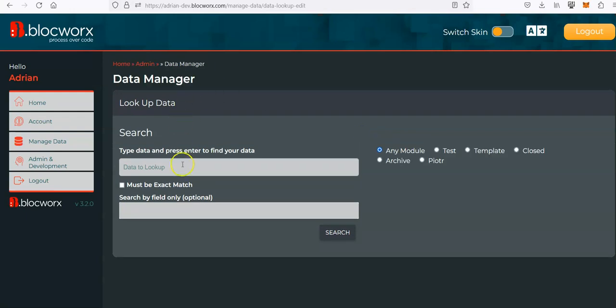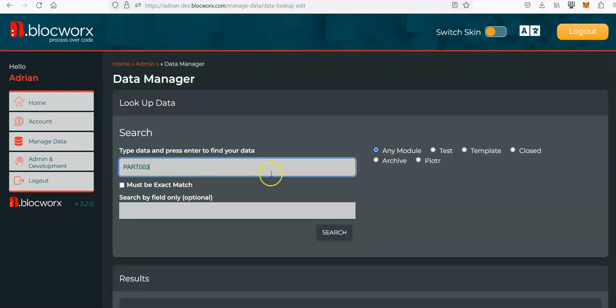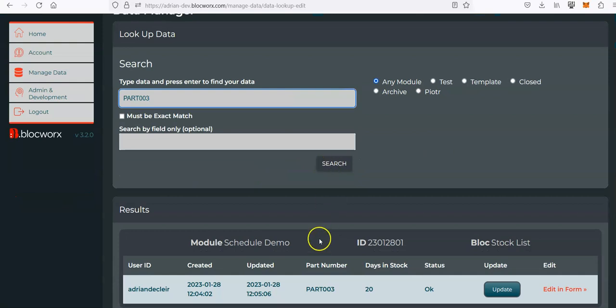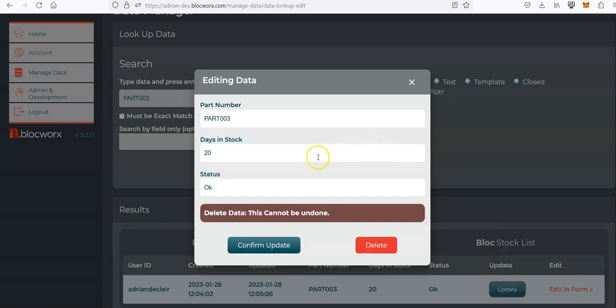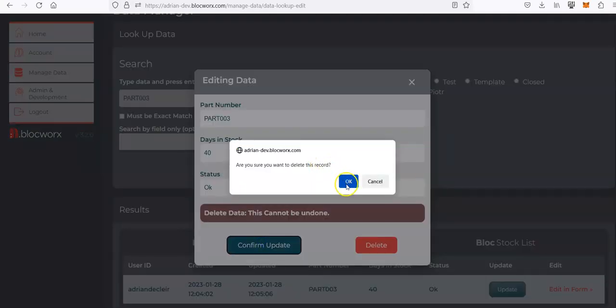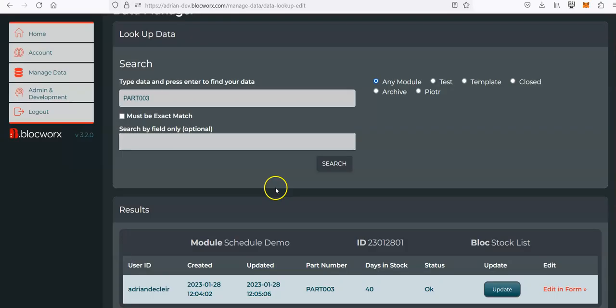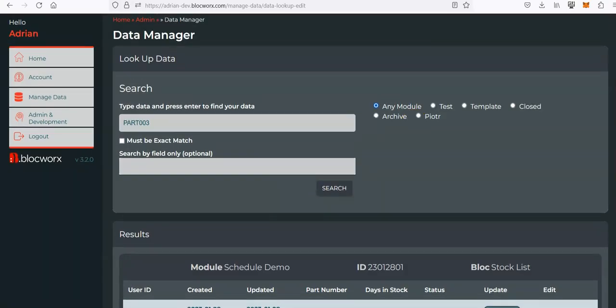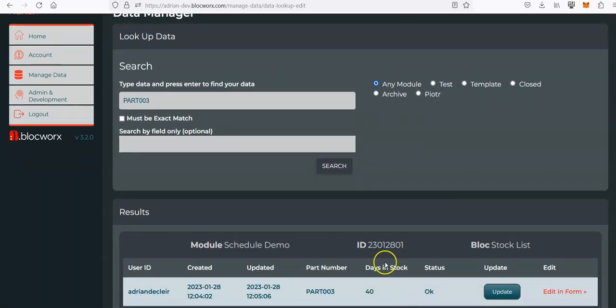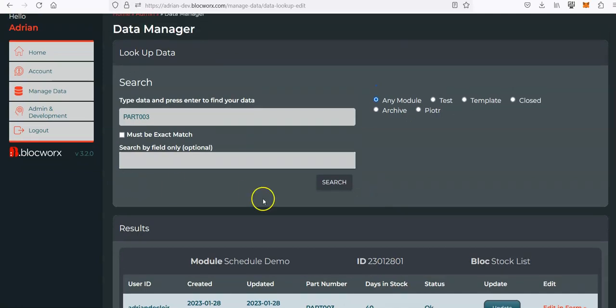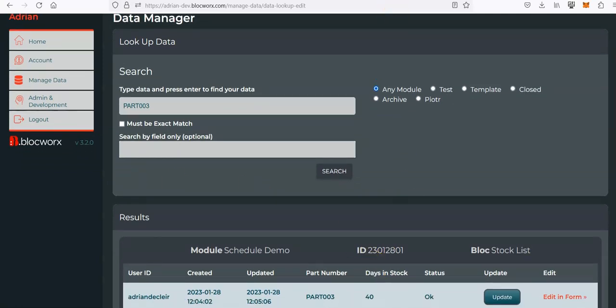So let's go look up edit data, and I'm going to search for part 003. And we have it here, module schedule demo. So if I go here and update the value, then it doesn't apply any rules. We can keep this status. So there's a small bug there where it's suggesting to delete the record, but our new version actually doesn't have that anymore, so you won't see that.